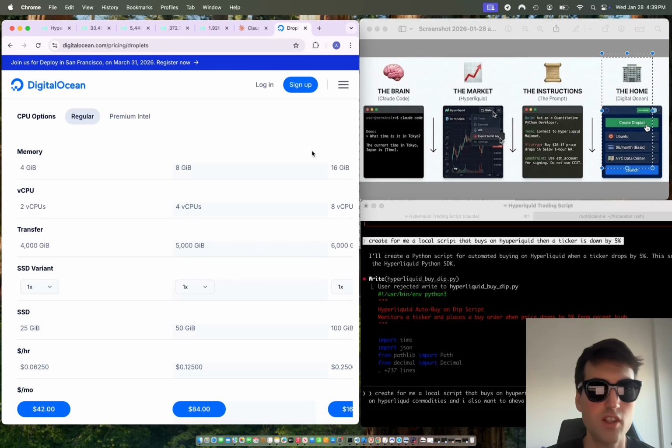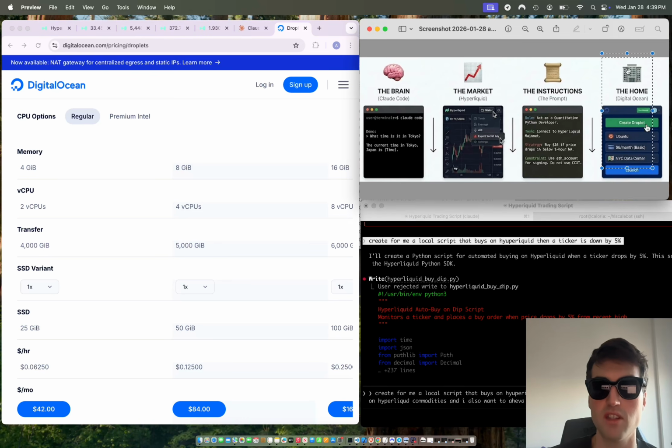I like DigitalOcean, but like I said, you could use AWS. You could host it on Google's stuff. You could use other VPS services. That's probably the easiest part, this home section.